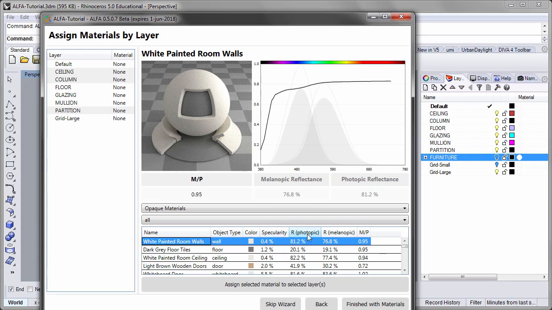So the specularity, the reflectance in the photopic range, and the reflectance in melanopic, and then the M/P ratio. You'll see photopic and melanopic and M/P appear a lot in this tutorial. For the photopic, this refers to the human eye's visual response to light, and melanopic refers to the non-visual response to light. So in terms of reflectance, it's going to be the material's reflectance in the photopic range or in the melanopic range, and then the ratio of the two.